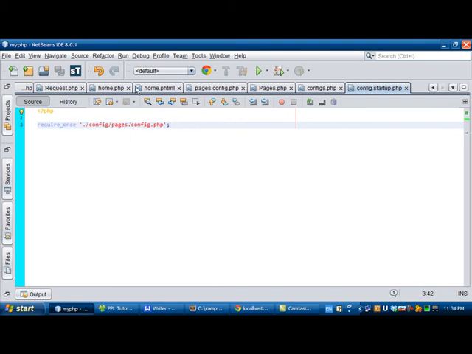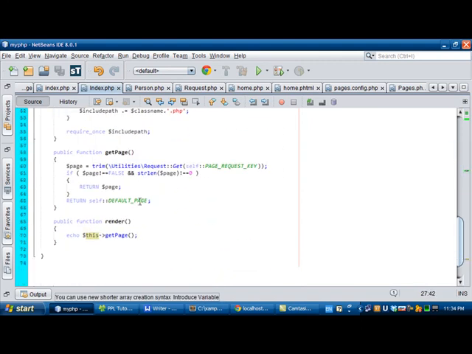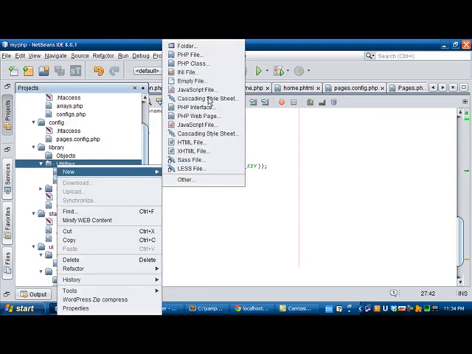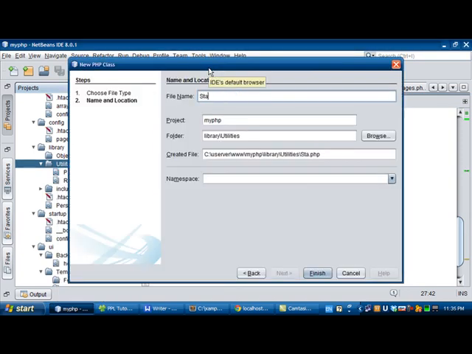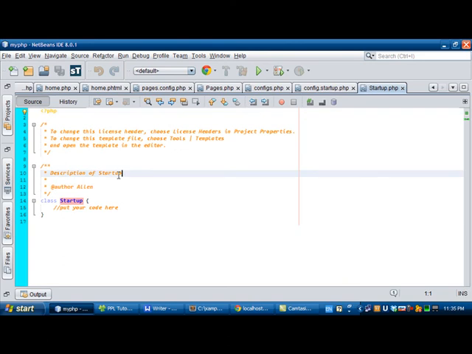So in the index.php, we need a startup function. We need another utility that is called startup. This is startup manager. So here, a utility class of startup, as a startup manager. So here we're just going to put it up here.